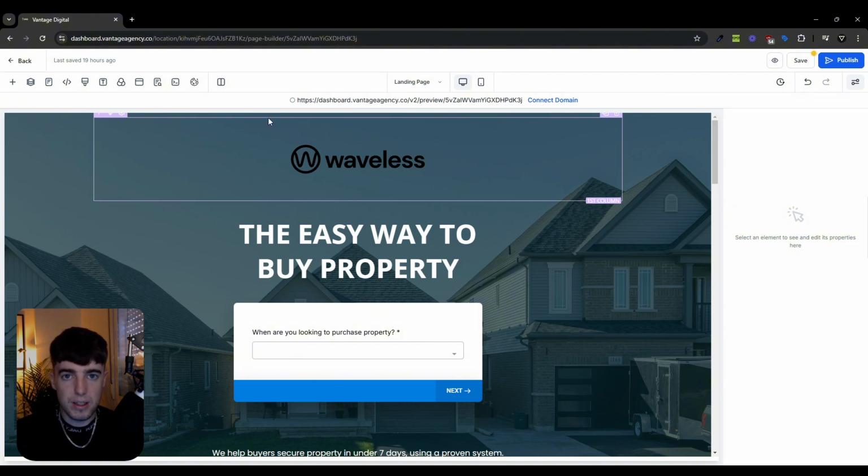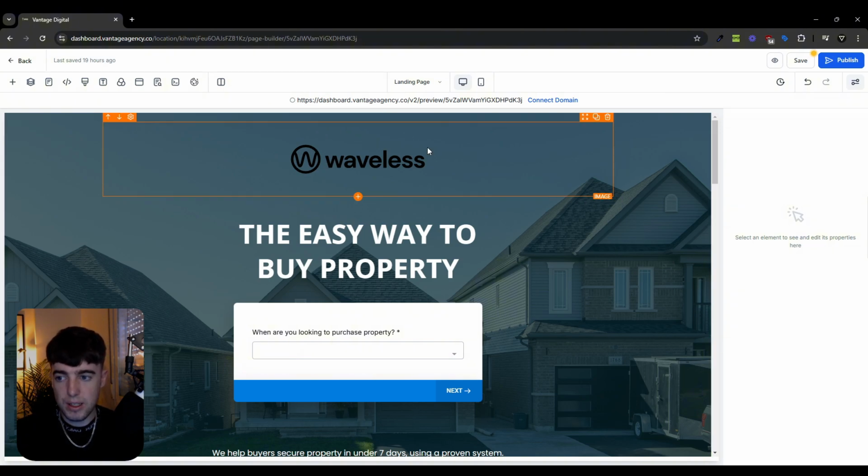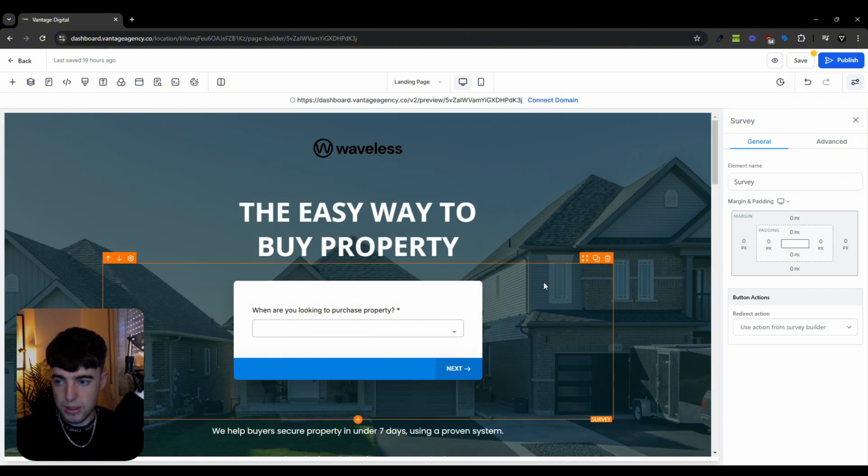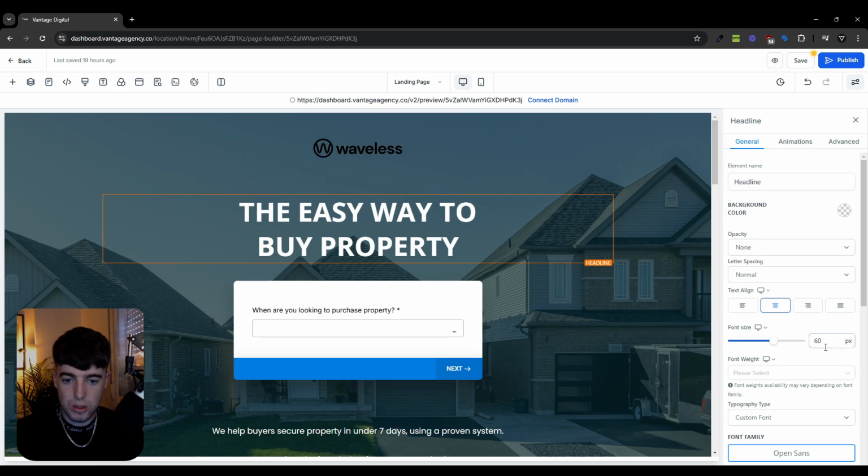So I always recommend getting rid of the navigation bar completely. Add your logo on the top. You can resize it. This is a stock, royalty free logo that I added yesterday, but we can resize it on the right hand side. I think that looks a bit better. Maybe the text is too big. We can bring it down on the right hand side.